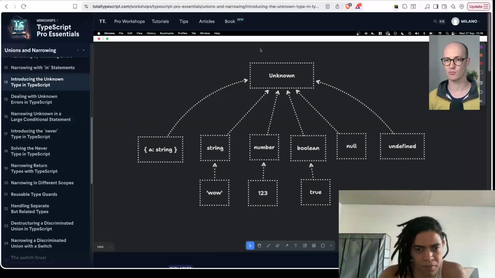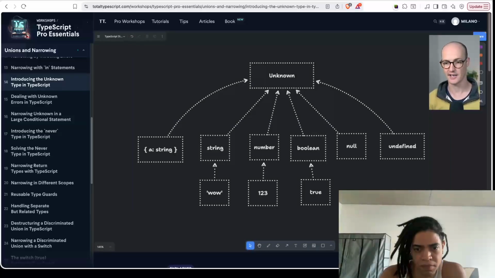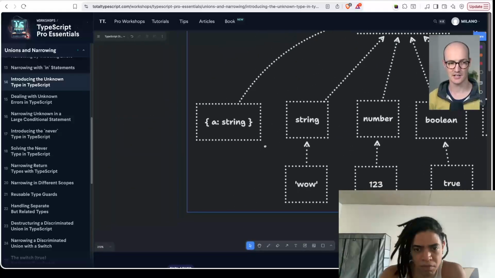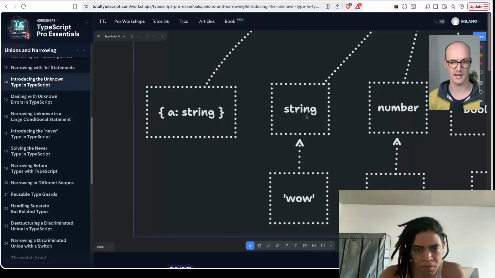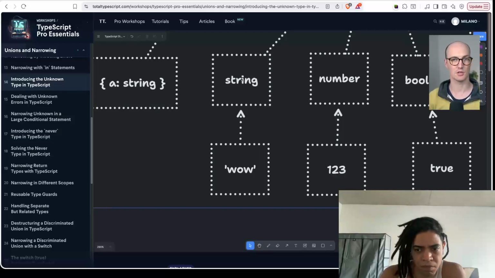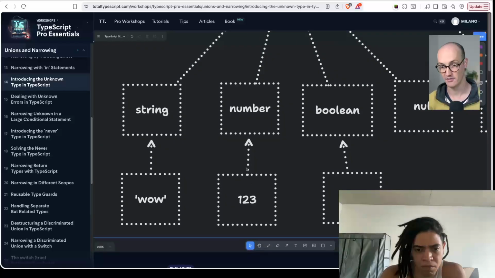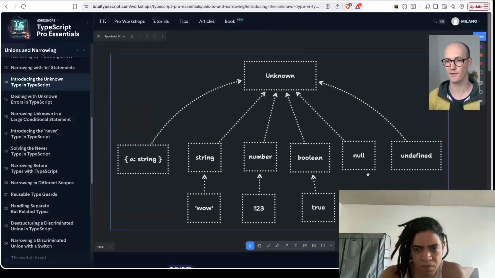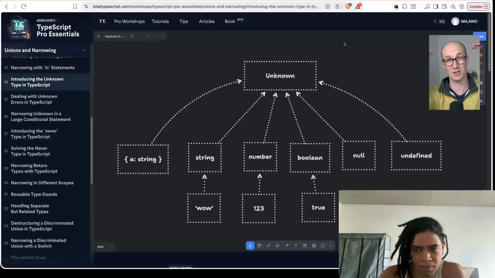And unknown sits right at the top of our type hierarchy here. If we look at all of these values here, we've got a string down the left, so all sorts of objects here. Strings, we have literals, which are assignable to strings, number literals, which are assignable to numbers, literal booleans, etc., and null and undefined are all assignable to unknown. Unknown sits at the very top of the type hierarchy in TypeScript. It is the top type. So if you think about anything in TypeScript, that all sits under the unknown umbrella.